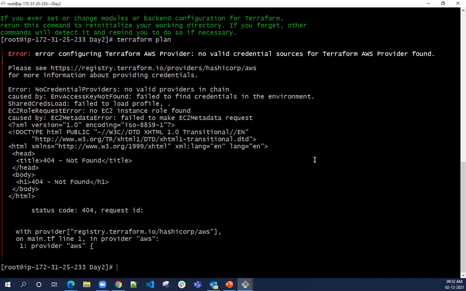No credential providers, no valid providers. Exactly. So what I said: if you want to enter your kitchen, we first have to step into your house, right? Yes, yes. So now what do we have to do? Have to provide those access key and secret key. Exactly. First, we have to step inside the cloud.